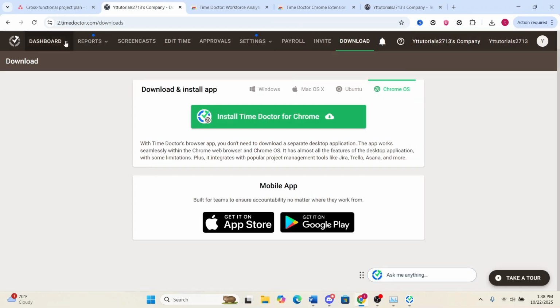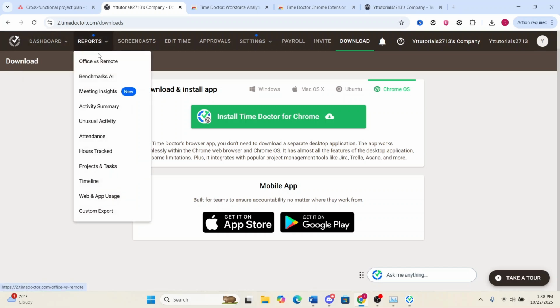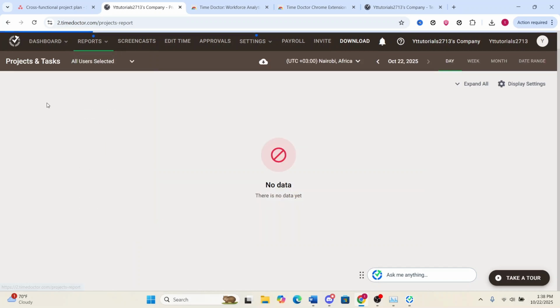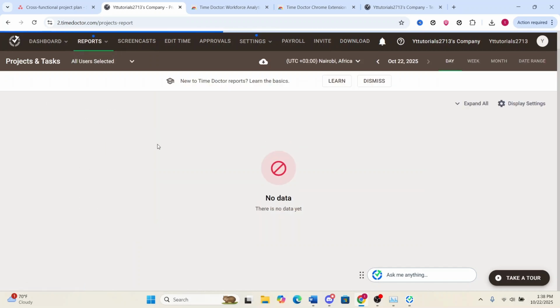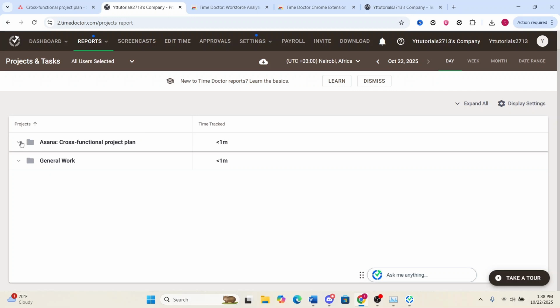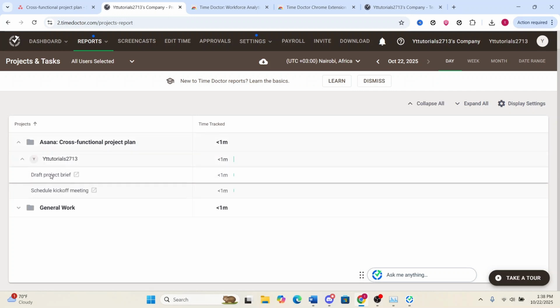And if we come back here to dashboard, right, and then go to your report, and if we click on project and tasks, it will pick up that we had been working on Asana. As you can see right here, for this user, this is what they were working on. And that is how to connect Time Doctor to Asana.